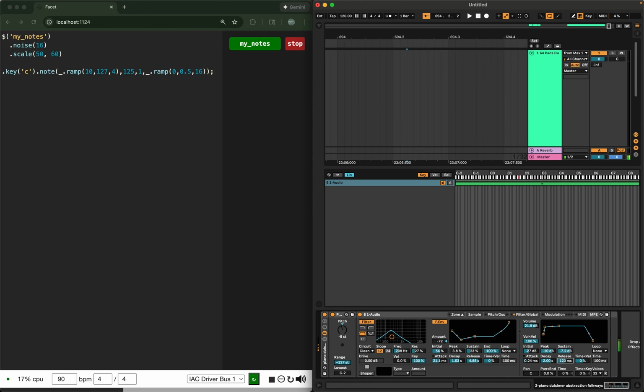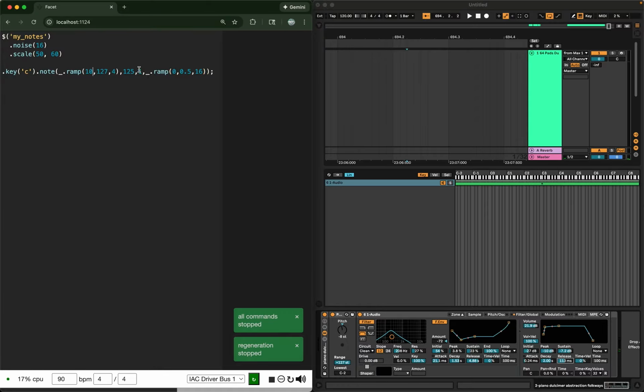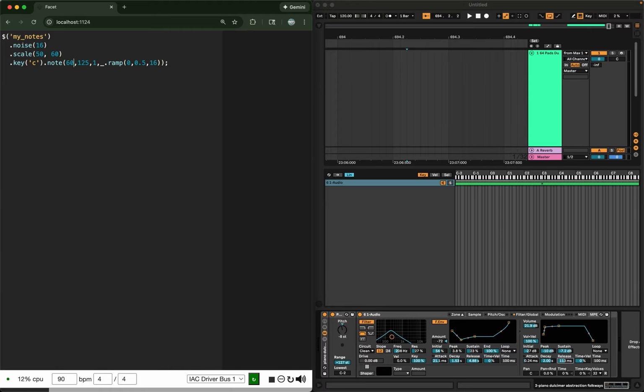Easier to hear when you change the release. Cool. Okay, now maybe again, just to make it a little easier to hear, let's put the velocity back to 60.